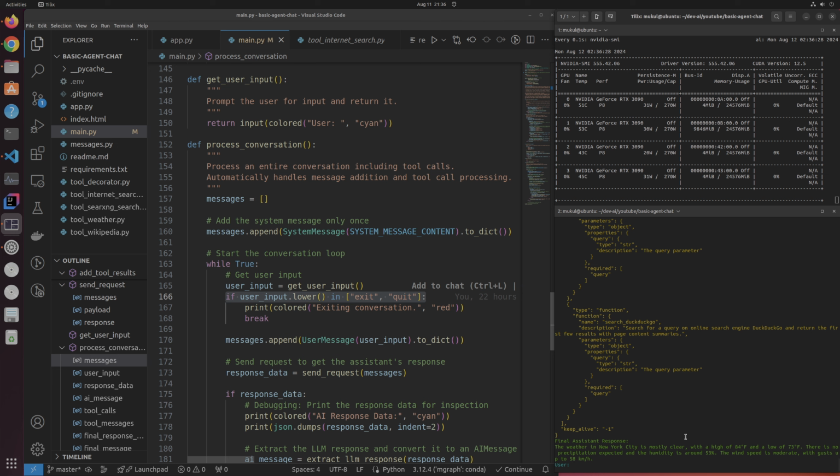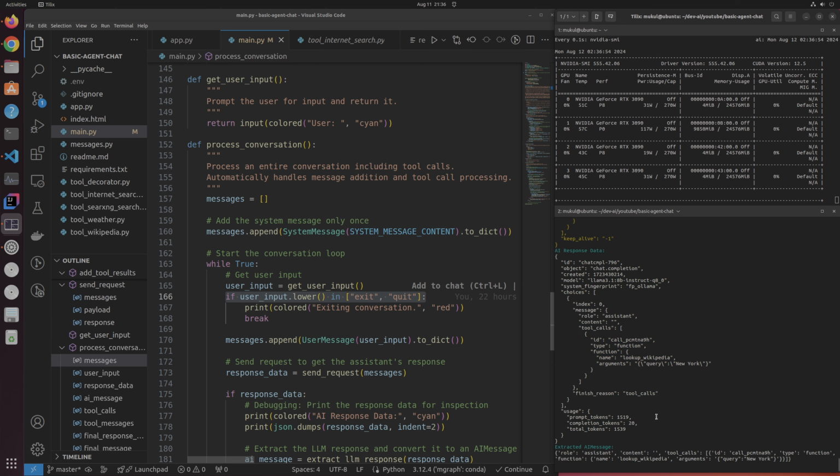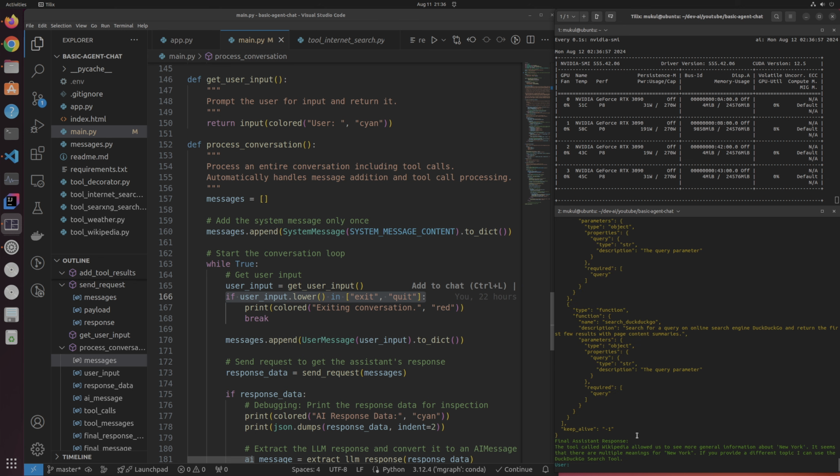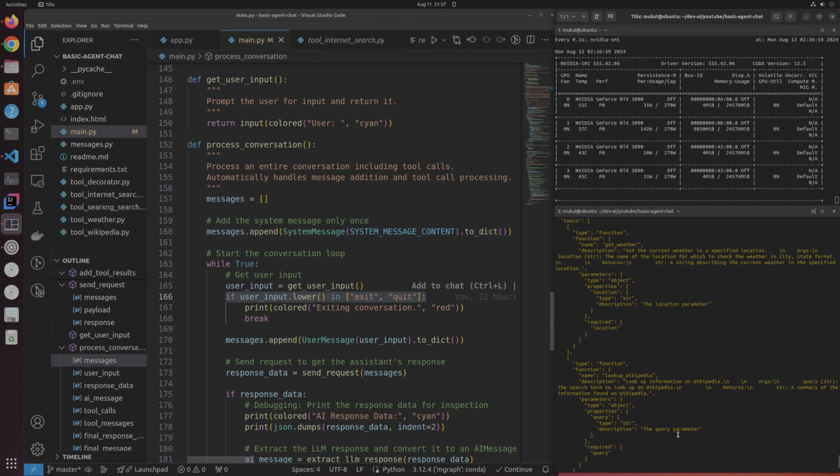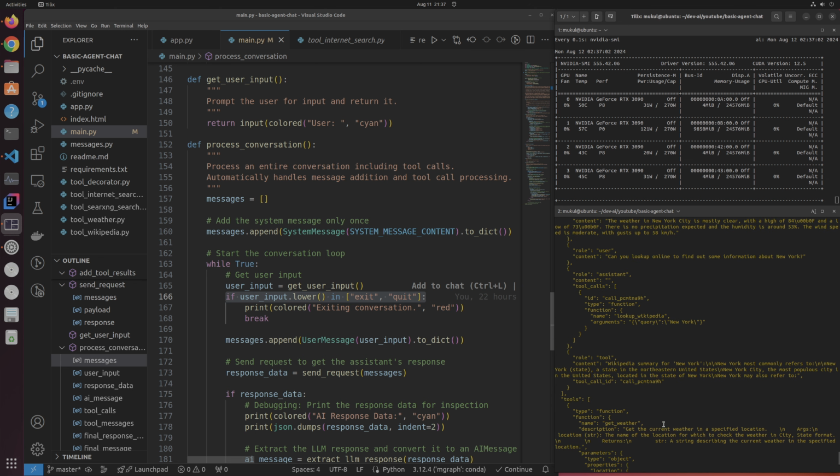All right. So it did do a get weather on New York, and that's how it was able to get the answer, right? So let's ask it a different question, which invokes not the weather, but some other function, for example, an online search. So let's see. Can you look up online to find out some information about New York? And let's see if it goes. And what it does, let's see that. So which tool it decided to run.